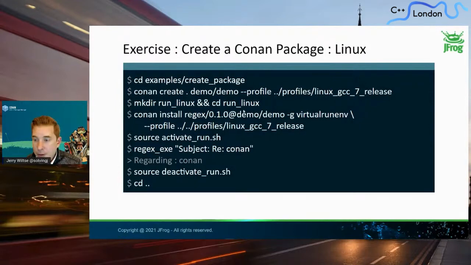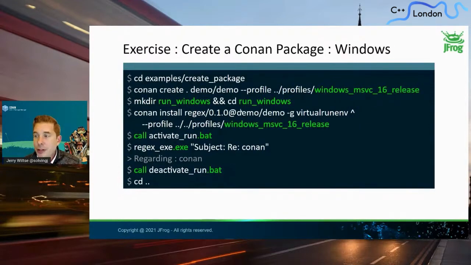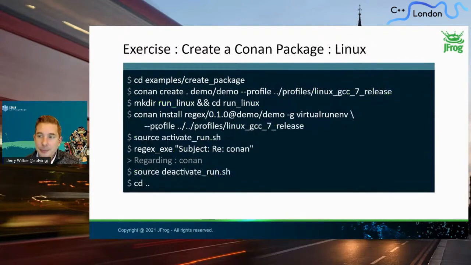Okay, so let's quickly show the Windows example. Again, only a few things are different. The name of the profile, the directory names, a little bit of the syntax for how we call our program, but more or less, the spirit of the flow is the same. So let's do that. Let's do it on Linux.